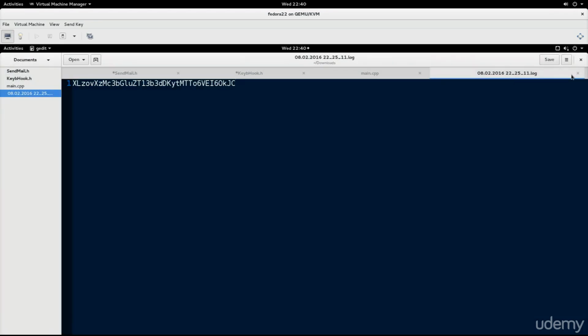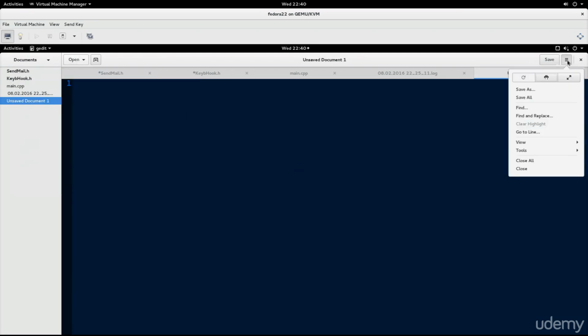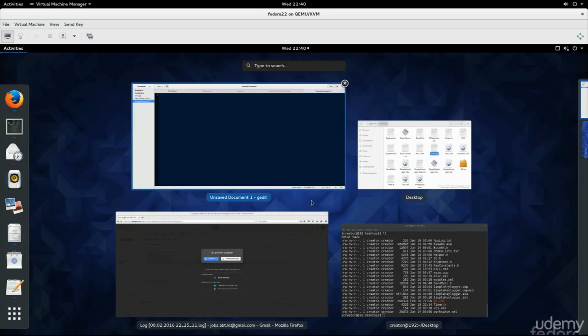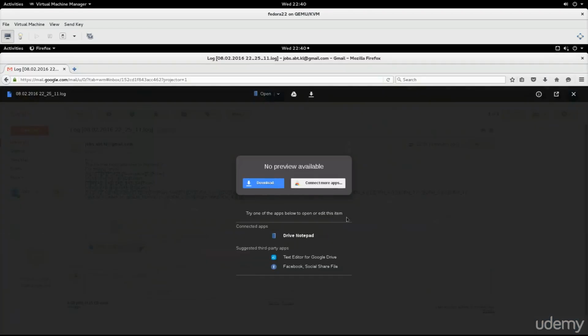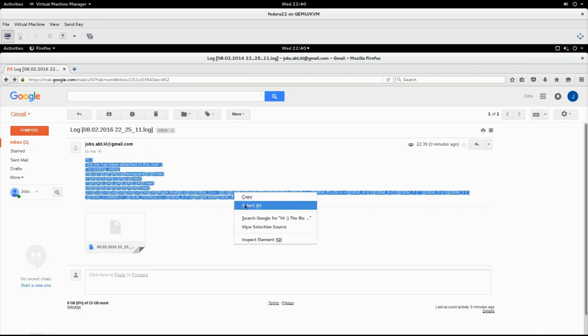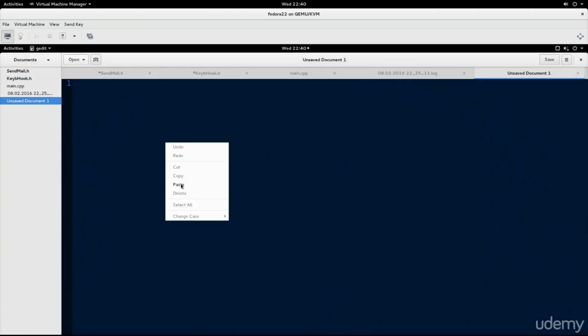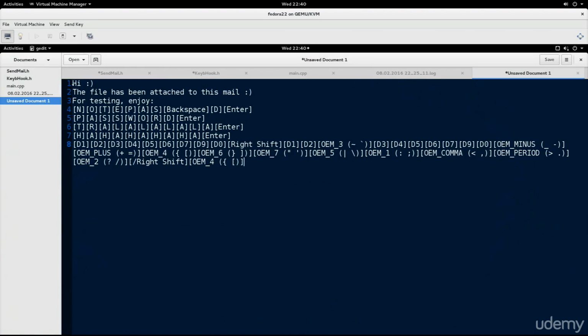So cancel. And we are going to need to open... I don't actually need to download anything. I just want to show that you cannot actually open it because it's encrypted. But if I just copy this section, and if I copy it here, paste, there you go.